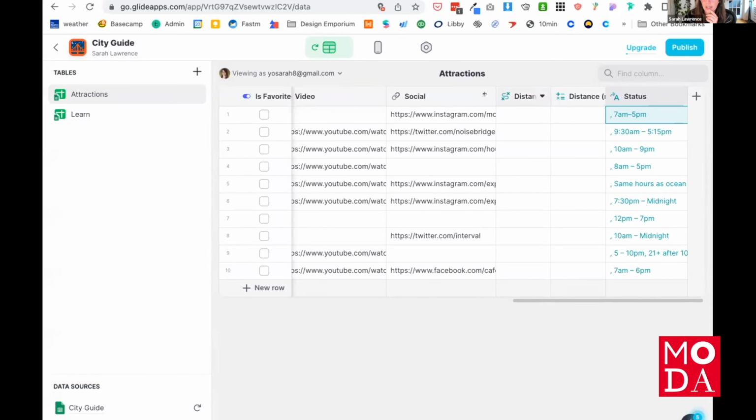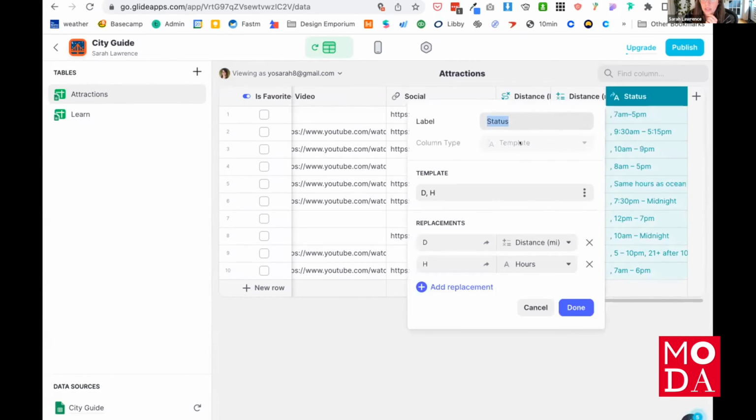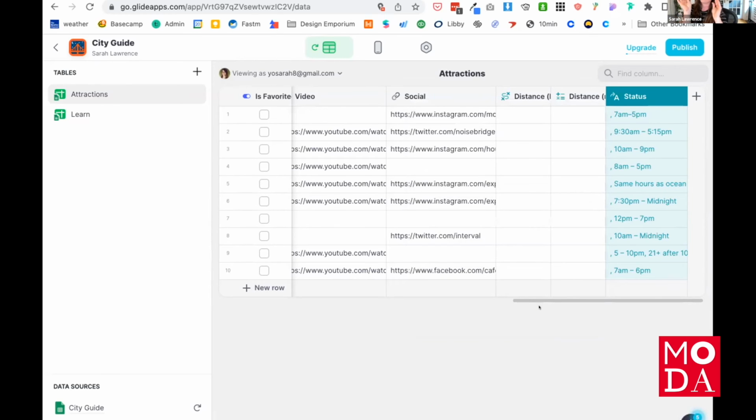Okay. So anything that has a green icon is something that's going to be specific to Glide. So it's going to be some sort of advanced thing that Google Sheets either can't do or isn't doing for this particular use. What this one is, the column type is a template. So it's basically saying, for whatever distance is, put it there, and every time I type H, put hours. So it's kind of taking two columns of data and putting them in one place.